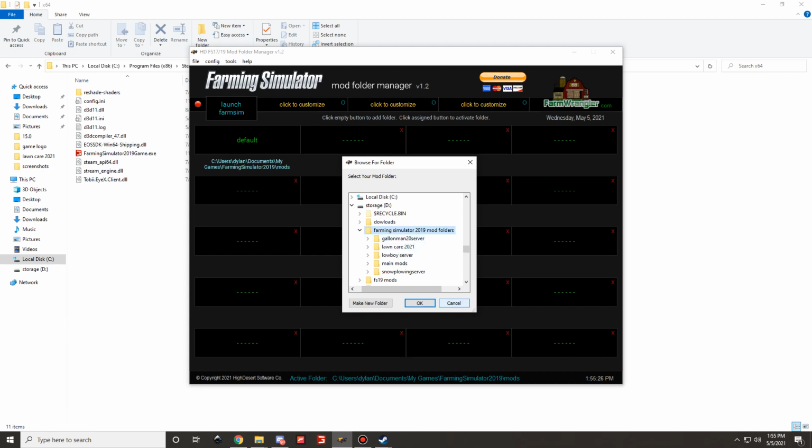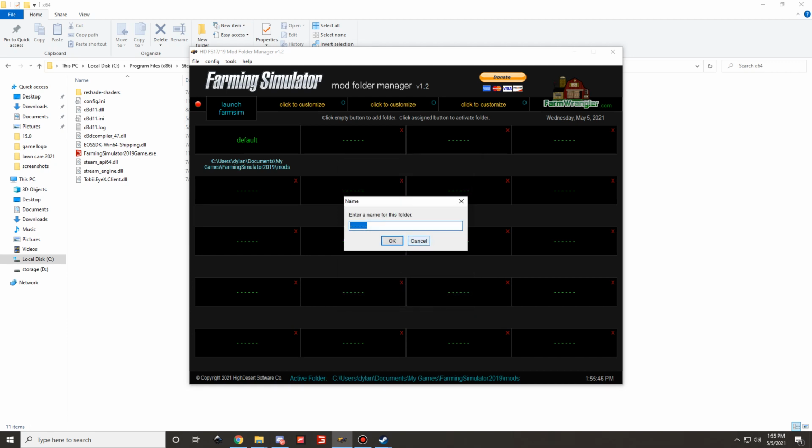I have my Lawn Care server. I have Low Boys server, which is a mining server that we just started. My main mods folder has a bunch of my other mods. I put it on the D drive to get it off the C drive. And then my snow plowing server, you guys all know that. We just did it for snow plowing season. So I just need the Lawn Care and Low Boys right now.